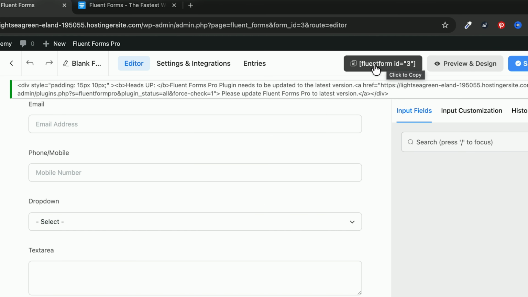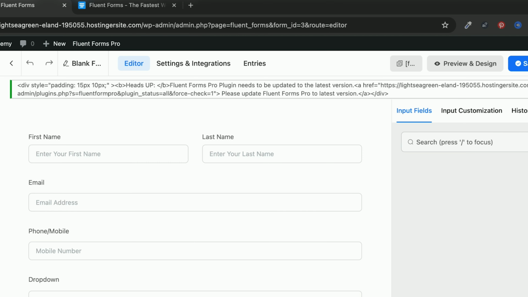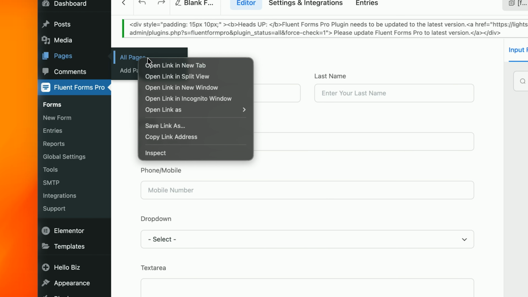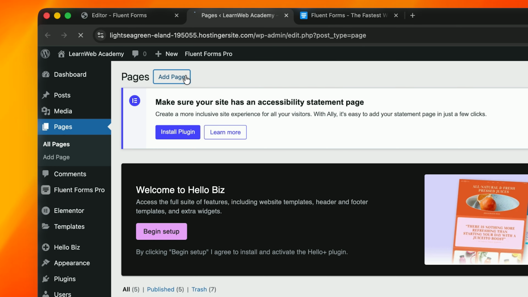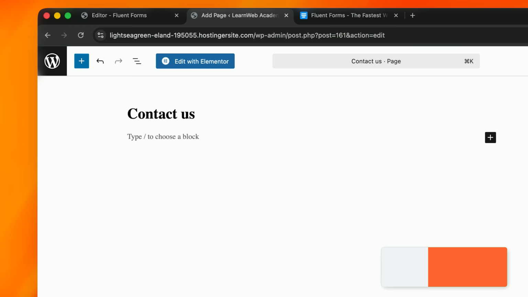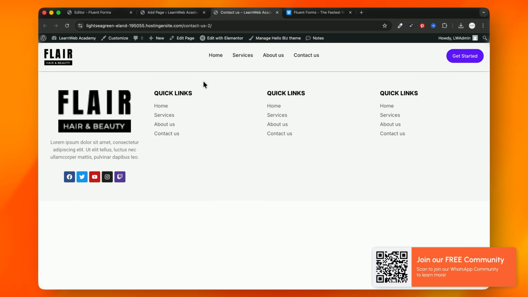This is the shortcode that you can use to insert this on your website pages. Now let's create a page. Let's name this contact page and publish this. So this is our page for now.